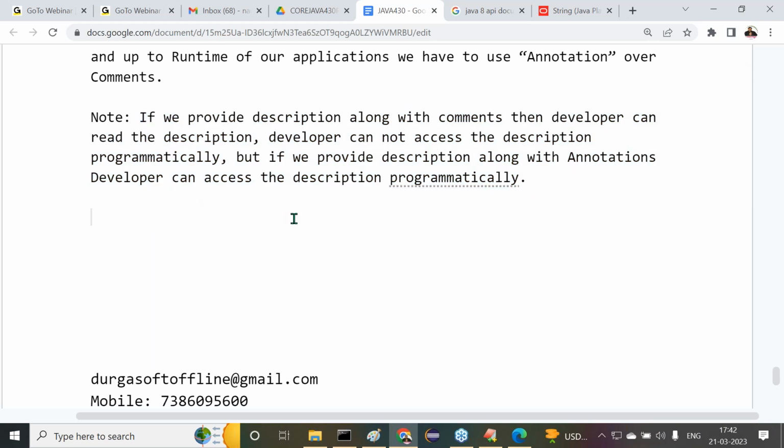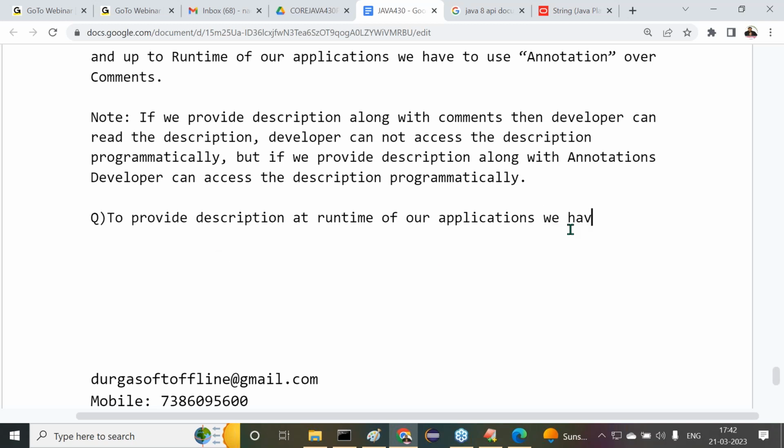After understanding this description and all, I have one more question now. Try to recognize this question. My question is, to provide a description at runtime of our applications.